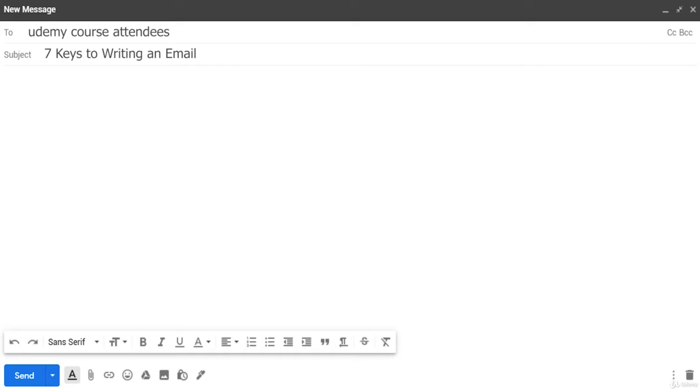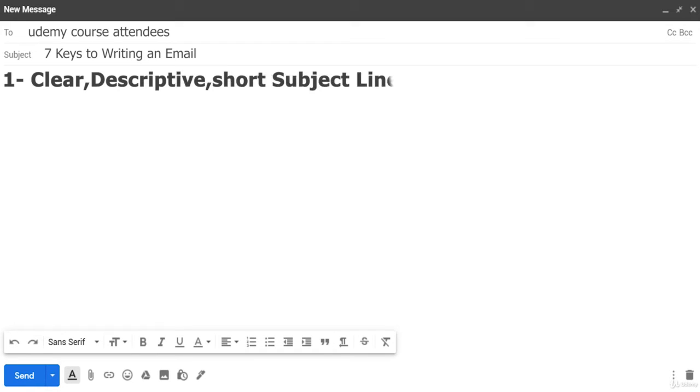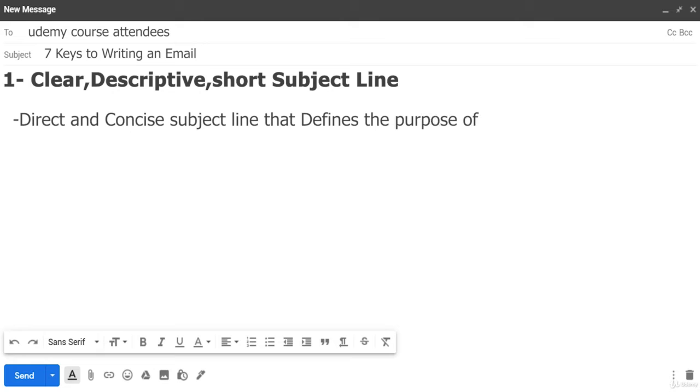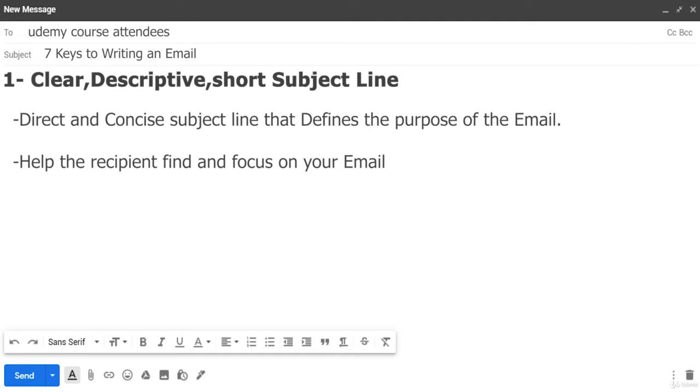The first step is the email should be clear, descriptive, short subject line. You should write a direct, concise subject line that defines the purpose of your email. A useful subject line will help your recipient find and focus on your email within their full inbox.